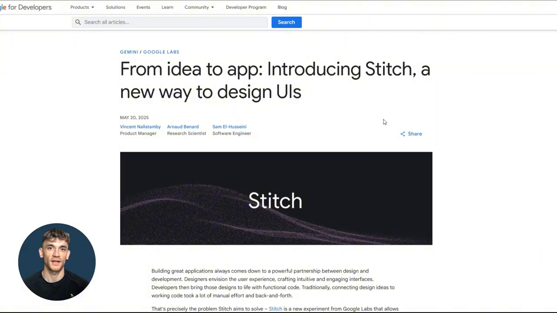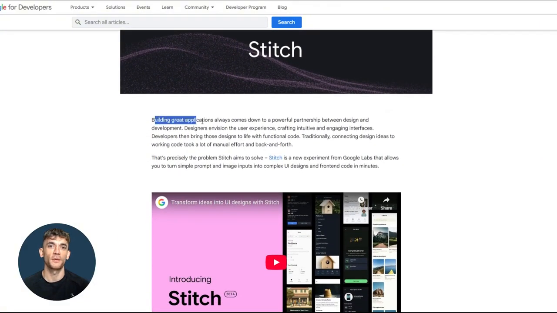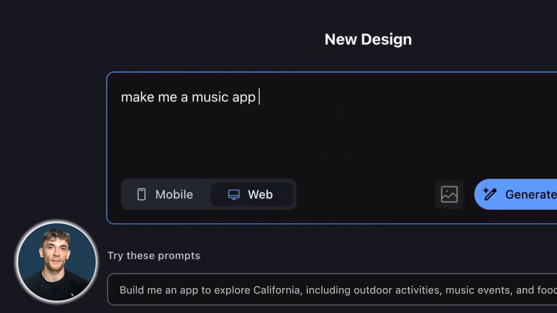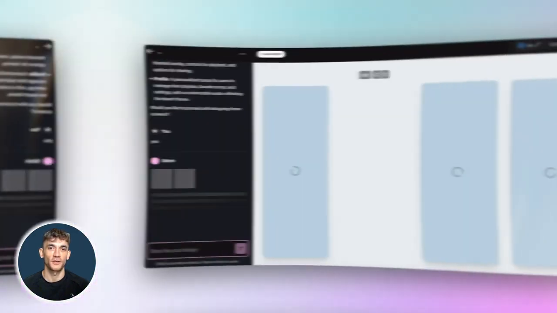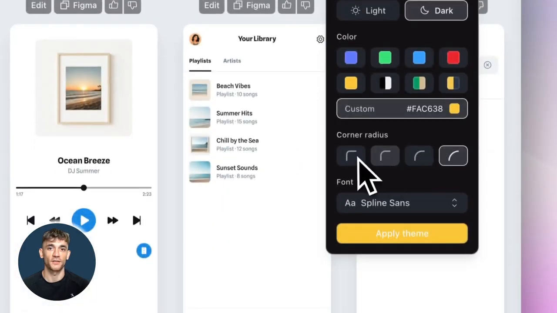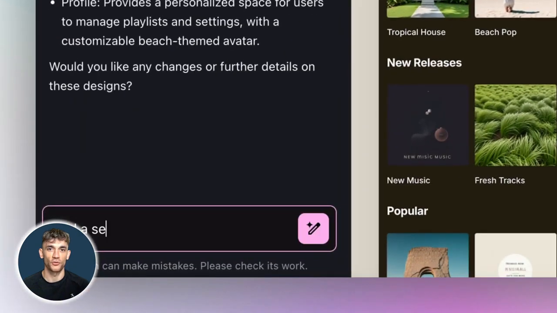May 2025. It came out alongside a wave of other announcements, and most people completely missed it. But here's what it actually does. You type a description of what you want to build, a mobile app, a web dashboard, a settings page. Stitch reads your prompt and generates a full user interface design, plus the HTML and CSS code to go with it, not a rough wireframe. An actual styled, structured UI.